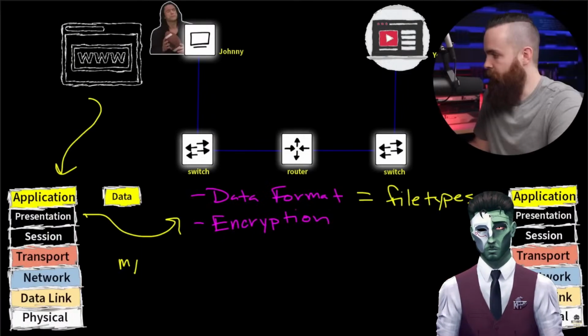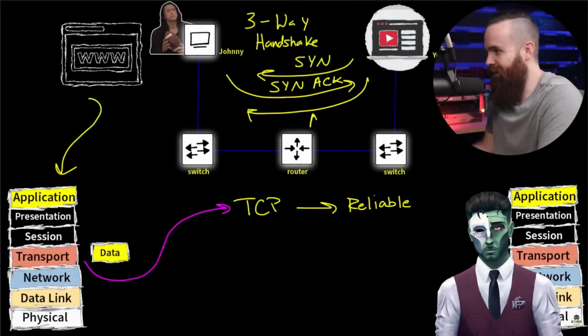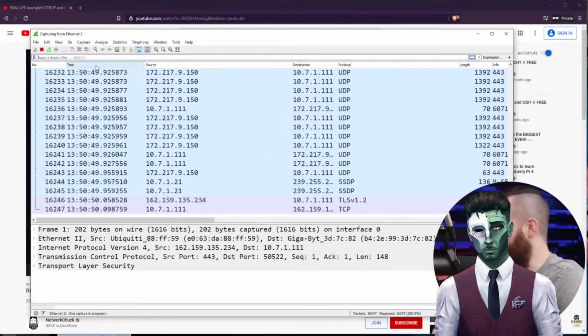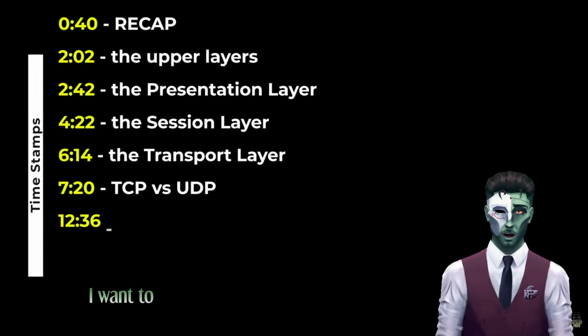When you watch a YouTube video, like this one, what happens? What's happening in the network? In this video, we're going to find out. We're going to focus on the upper layers of the OSI model, the application, presentation, session, and transport layers, and see what happens when we try to watch a YouTube video. Let's get started. Yeah, I want to do this here as well.